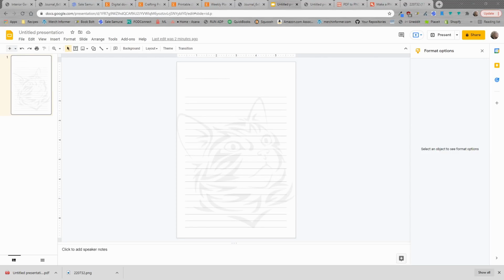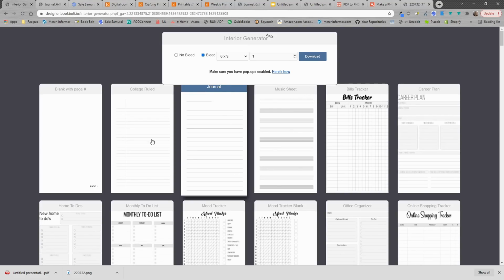Now, the third way that I want to go over, so let's just recap again real quickly here. The first thing we did is we created a custom digital download from scratch using the BookBolt Designer. What we just went over was creating a digital download from a template, again using the templates from BookBolt. And the third option I want to go over is actually creating digital files or printables, if you will, by using puzzles.